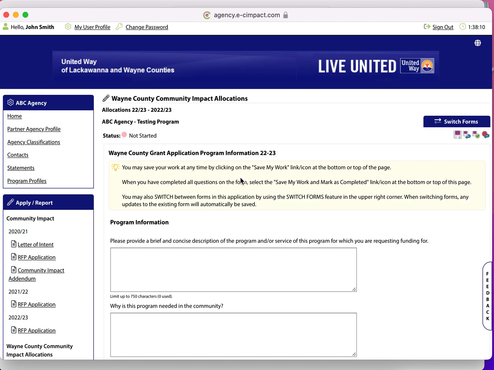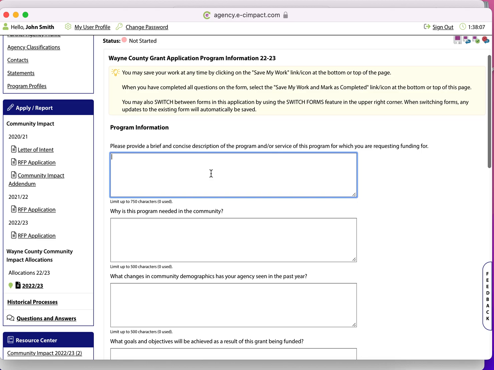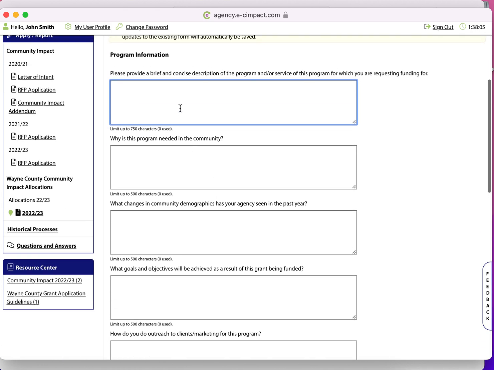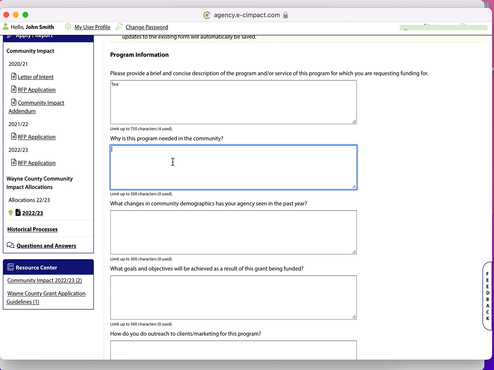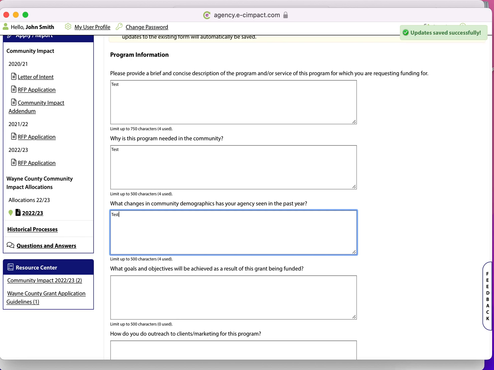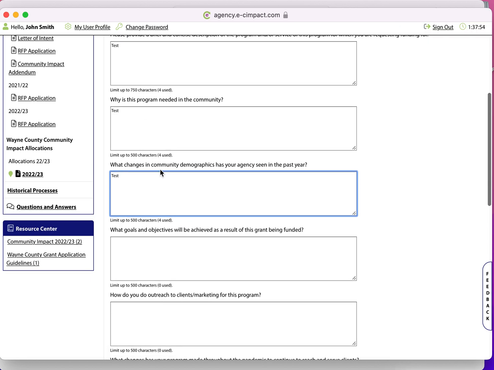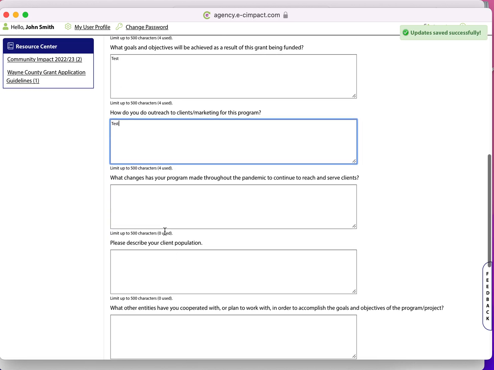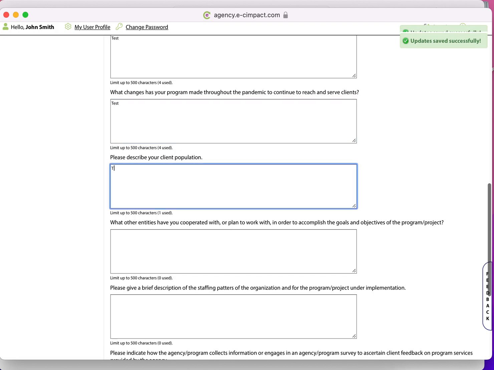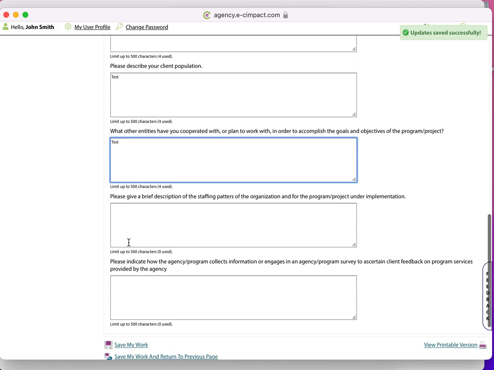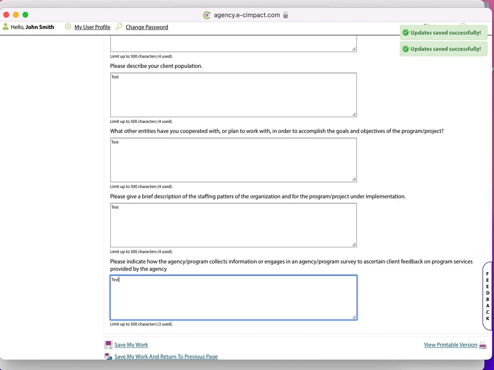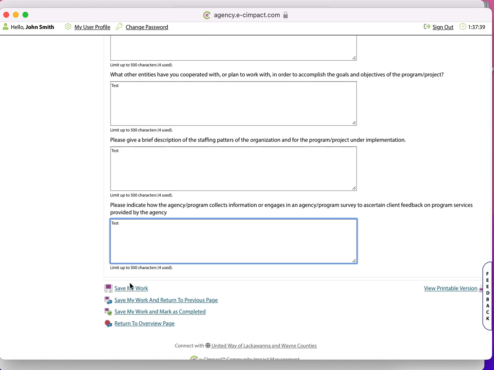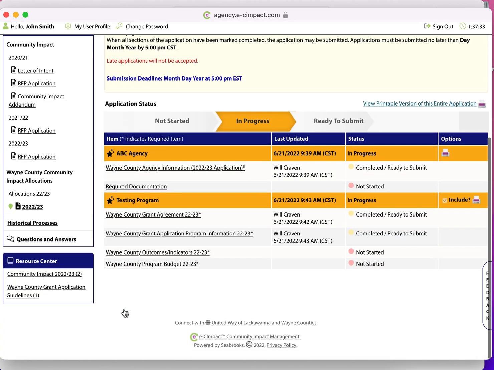Then you're going to go to the Wayne County grant application, where you're going to see lots and lots and lots of different questions, like a concise description of the program. So I'm just going to type the word test in here just so I can move forward. Why is the program needed? What changes in demographics have you seen? And each year this might be a little different. We update applications every year to try and stay as relevant as possible. So again, you're going to give much more in-depth answers than what I did, which is just the word test.